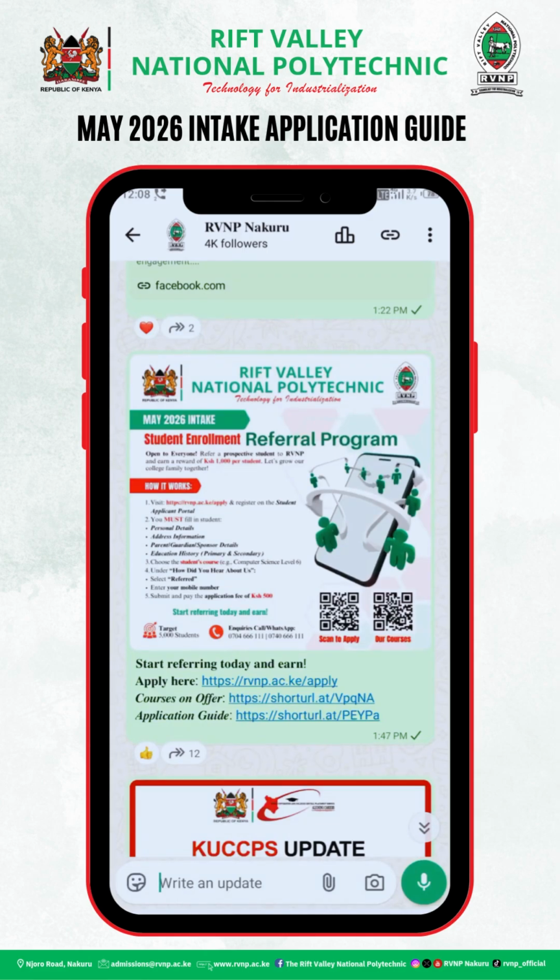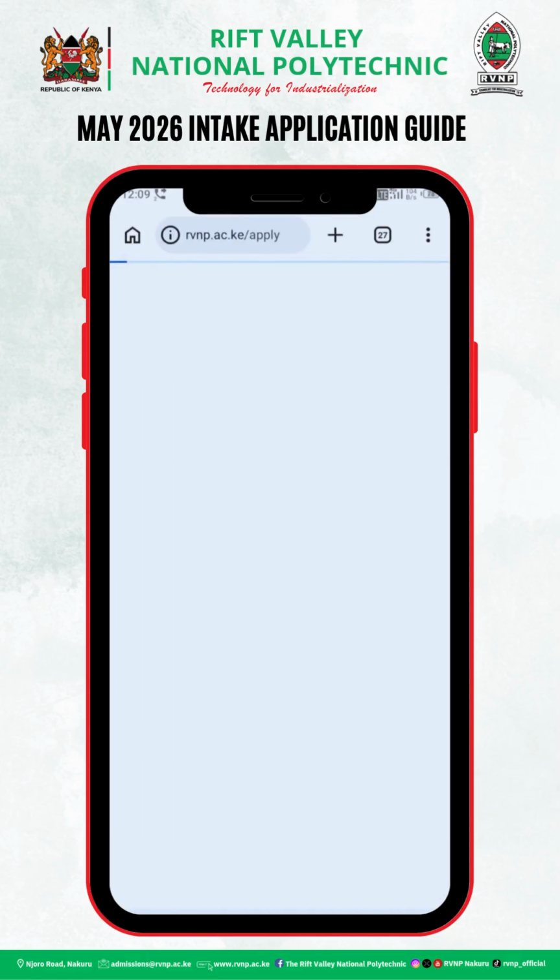May 2026 student enrollment referral program. You wish to refer students to Airbnb. You click a link like this one, airbnb.ac.ke/apply. Wait for it to load.